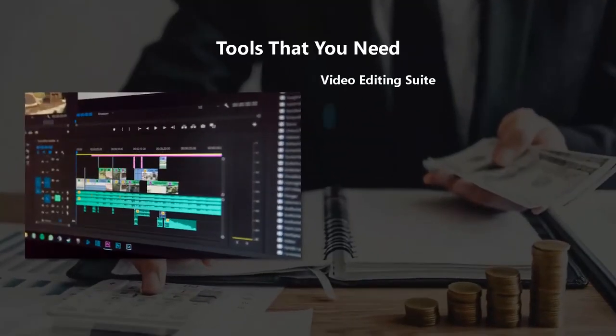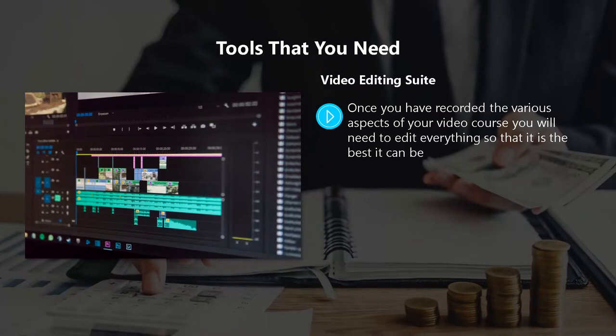Video editing suite. Once you have recorded the various aspects of your video course, you will need to edit everything so that it is the best it can be. You will need a video editing suite to do this. Fortunately, there are free applications available for both Windows and Mac computers.